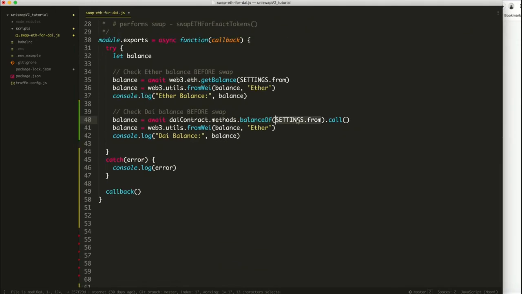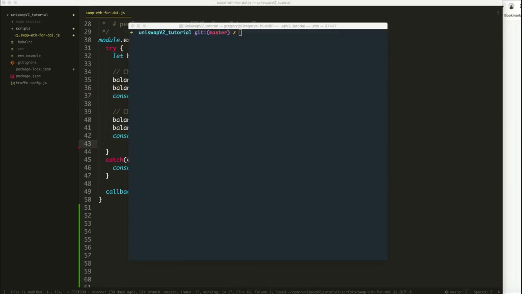We check our account here, and we say call, that's what you have to do with Web3 in order to read information from the blockchain for the smart contract, okay? You return balance, and then balance equals web3.utils.fromWei. We convert it to a human readable Ether amount, right, just like we did here. All right, we'll run that again.